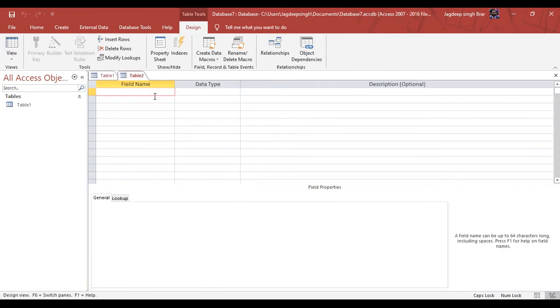So now this table is open. Table number 2 is open in a design view. So in a design view, here we have 3 columns. First is field name, where we have to define the field name of our column, their data type, how you want to store the data in that particular column, description, if you want to describe what is the use of that column in a table, so you can write the description here. This is a field property pane. So as you select the data types, related to that data type you can see the field properties.